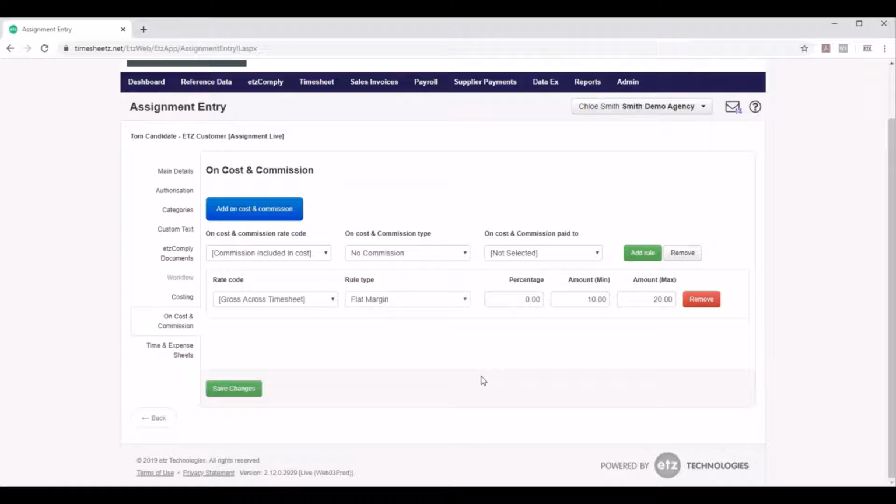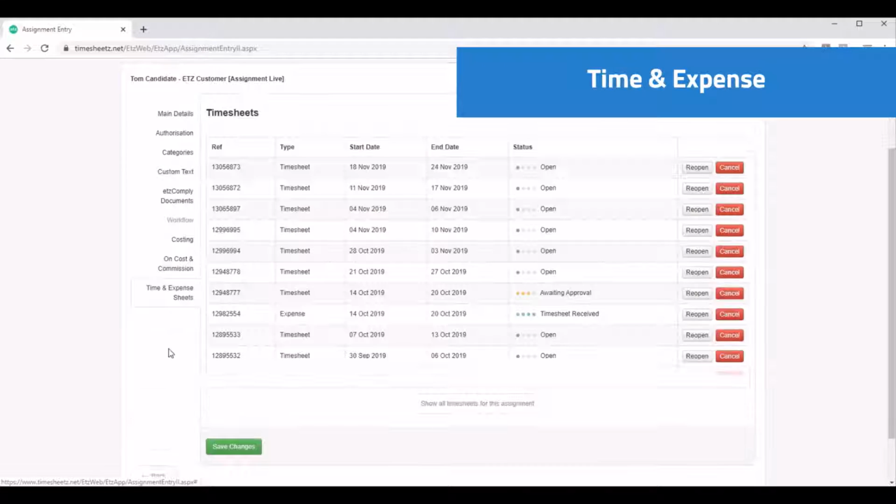Lastly, it is a time and expense sheets tab. Here you can find all the timesheet and expense sheets for your candidate. You can also reopen any timesheets and cancel them from this screen.